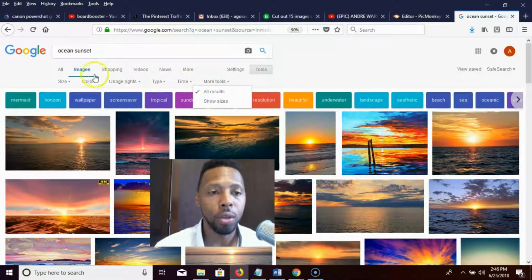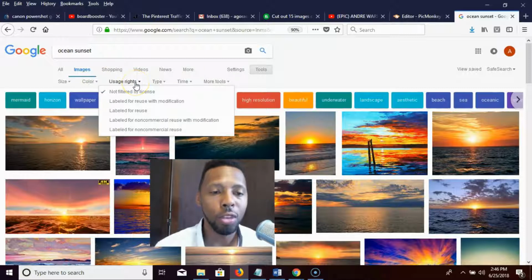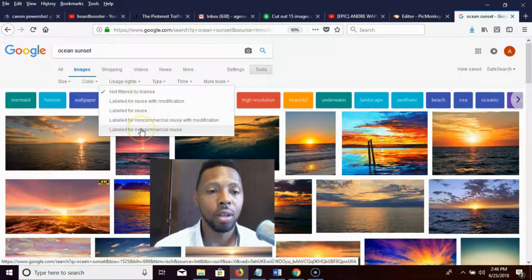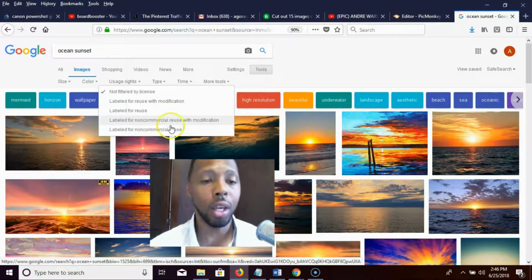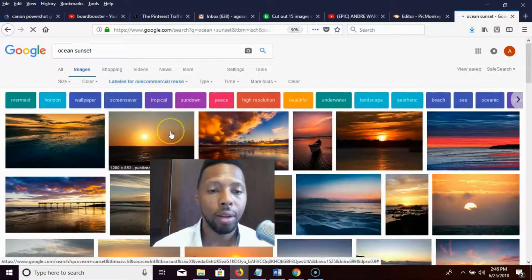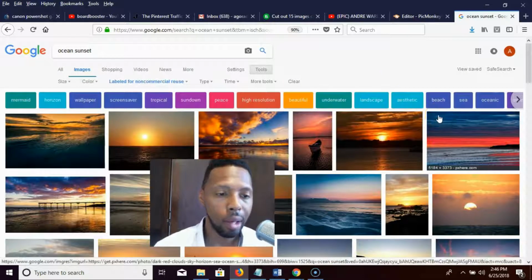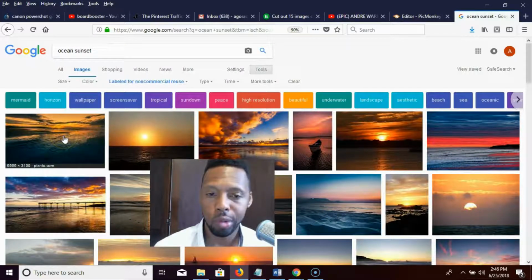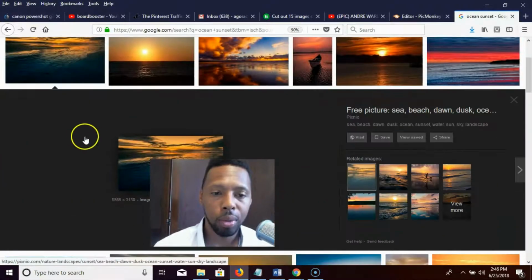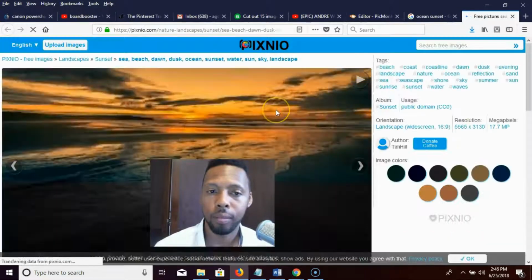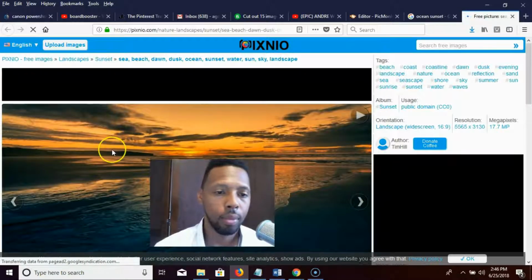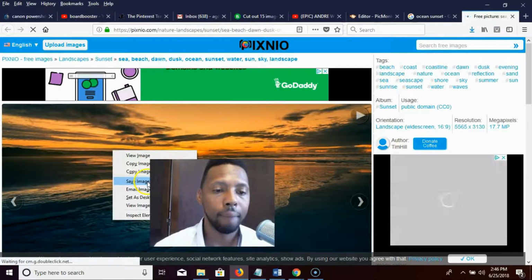Something you can do once you hit images in Google, you hit usage rights and you select label for non-commercial reuse. You can even use this one, reuse with modification. Any picture that comes up under there does not have any copyright. So that's what we're going to do right now. I don't know. We'll see. We'll try this one. This one seems pretty dope. Copy this joint.